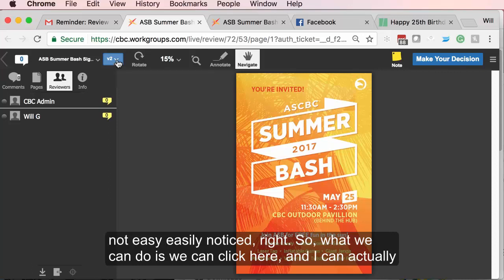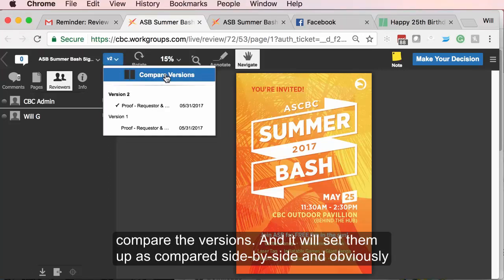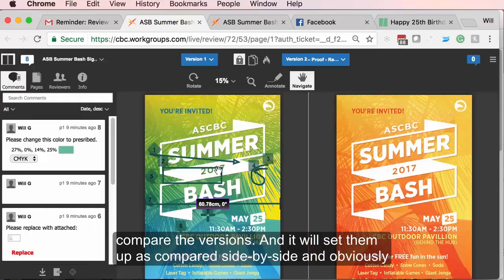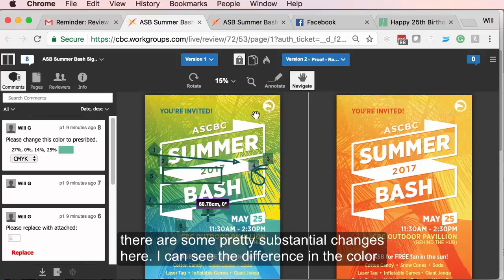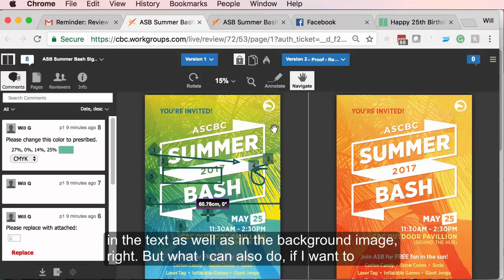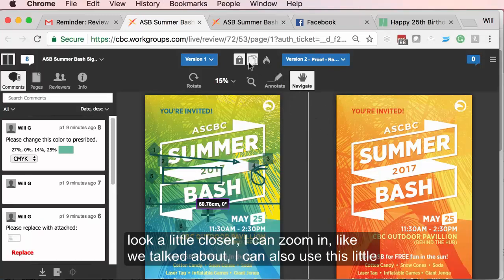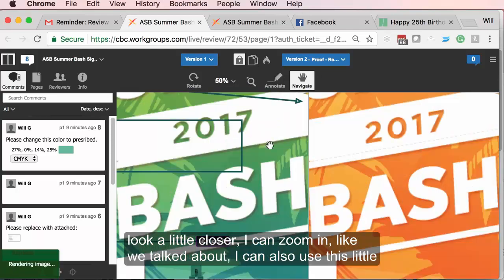So what we can do is click here and I can actually compare the versions, and it'll set them up as compared side by side. And obviously there are some pretty substantial changes here. I can see the difference in the color, in the text, as well as in the background image, right? But what I can also do, if I want to look a little closer, I can zoom in like we talked about.